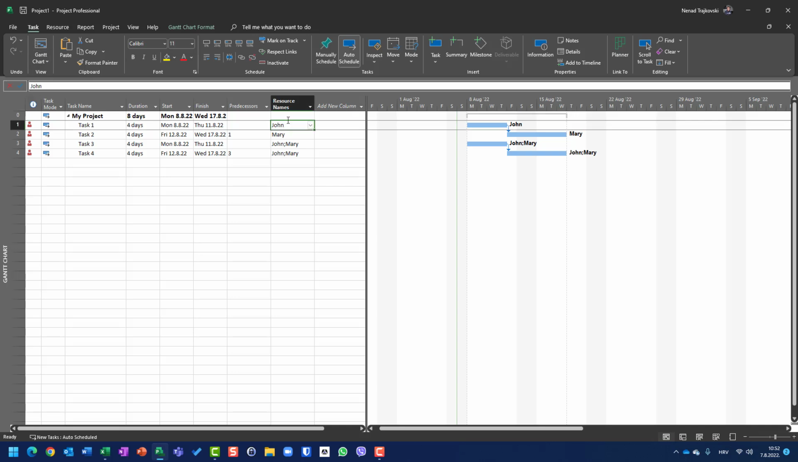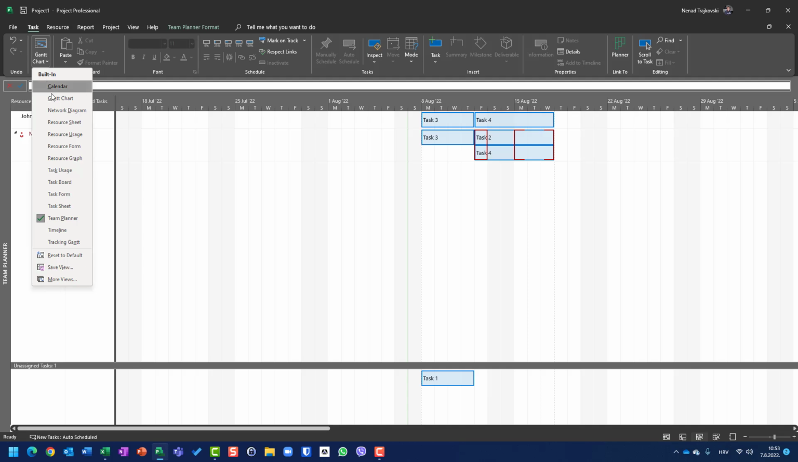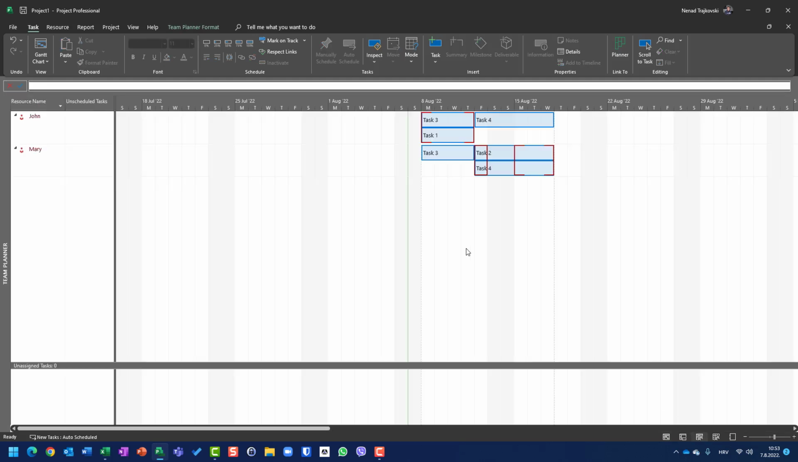If I remove John here, you will see if I go to Team Planner that task 1 will be here. So I can see everything here, but when I want to fix it, I use the Gantt chart. Okay, I use the Gantt chart to say, okay, task 1 is not here. Okay, John. Now let's see, they are over-allocated. Let me see where they are over-allocated. Oh yeah, task 3 and task 1, John is supposed to work. I need to reschedule that somehow.